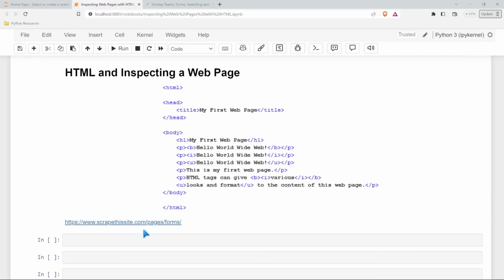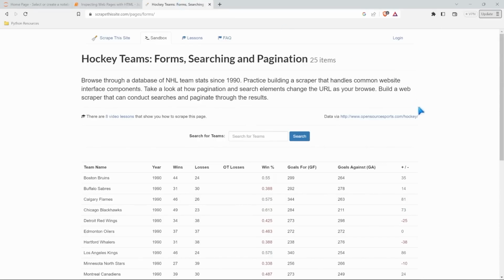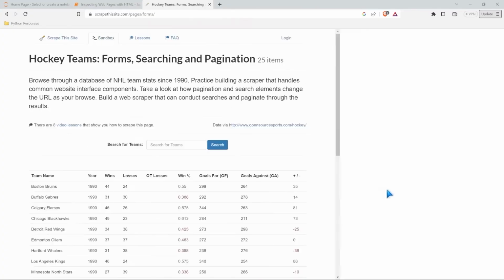Now that you understand the super basics of HTML, let's actually go to our website, and I'm going to have a link down below, but it's going to be this one right here. This is basically just a website that you can practice web scraping on. It's called scrapethissite.com. What we're going to do is look at the HTML behind this web page, and you can do this on any website that you go on. So we're going to right click and go down to inspect.